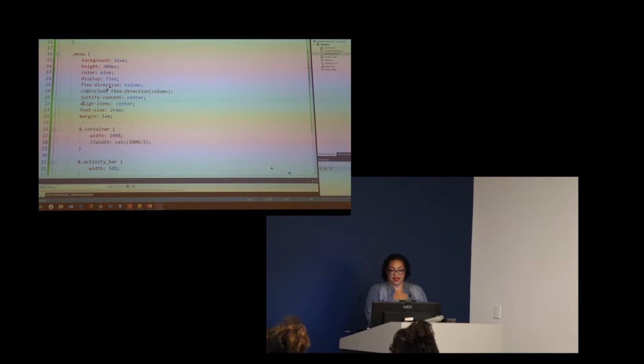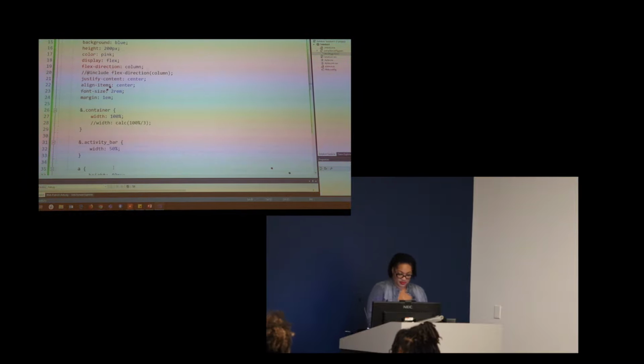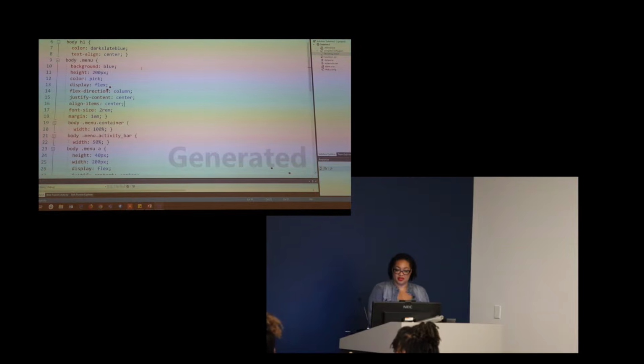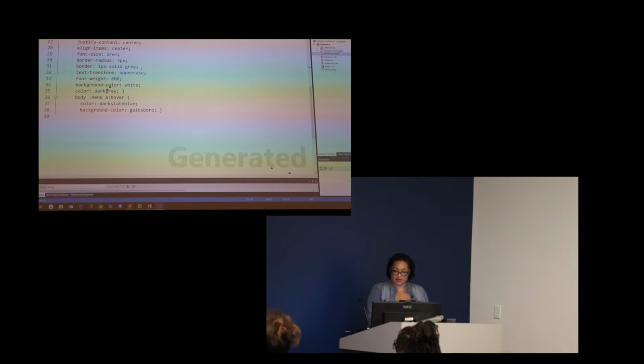I use Flex a lot. The font size and the margin, and then the container itself has just the width, and the activity bar has the width. And then it compiles into this CSS. So normally you would be writing all of this to make that happen.